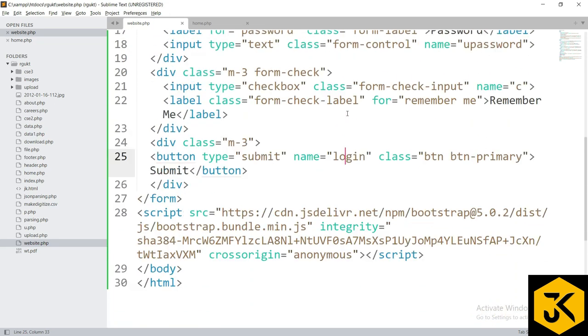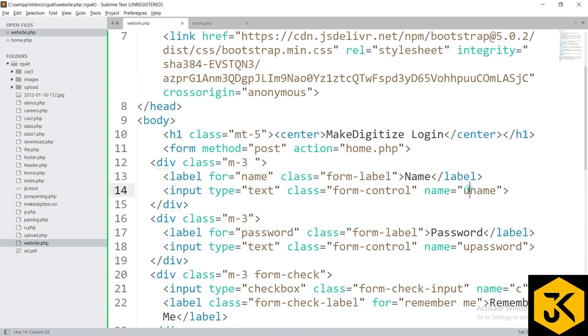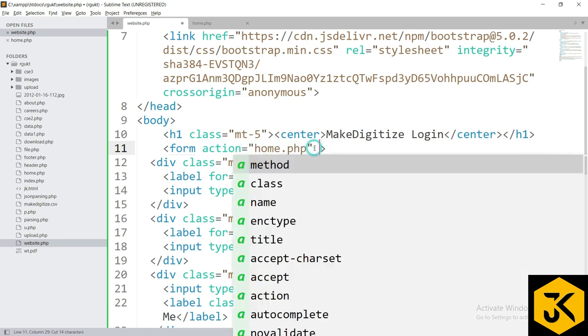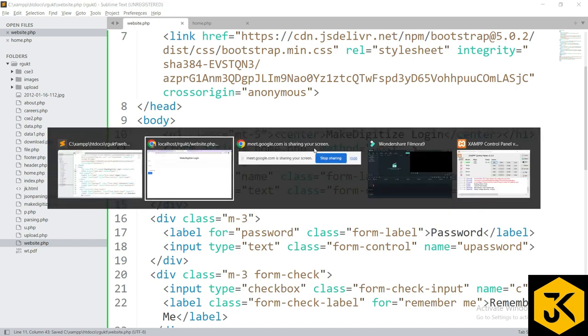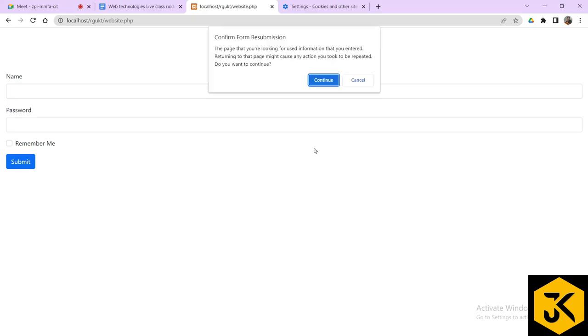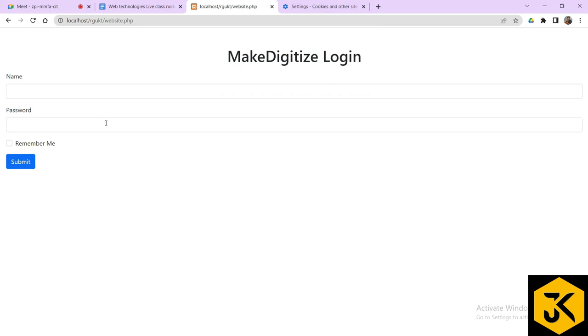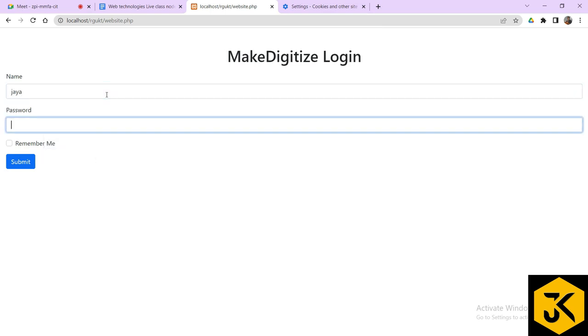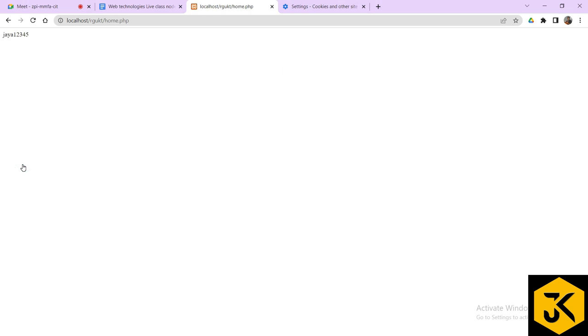Name is login, that's okay. And the names are username, user password, and method as post, action as home.php. If I refresh it, now it's working. Jaya, some password, click submit. Now it is working. Okay. So this is the way you can retrieve data.